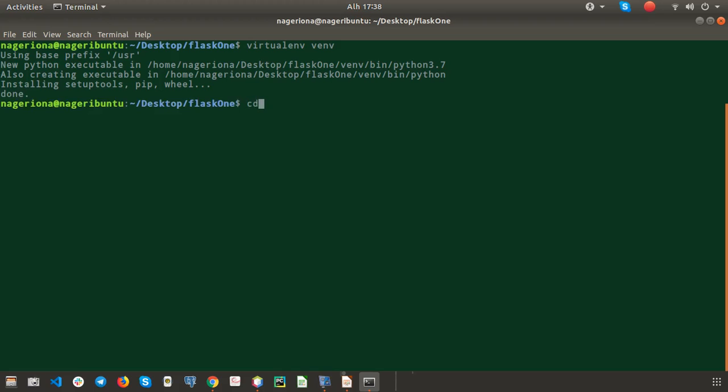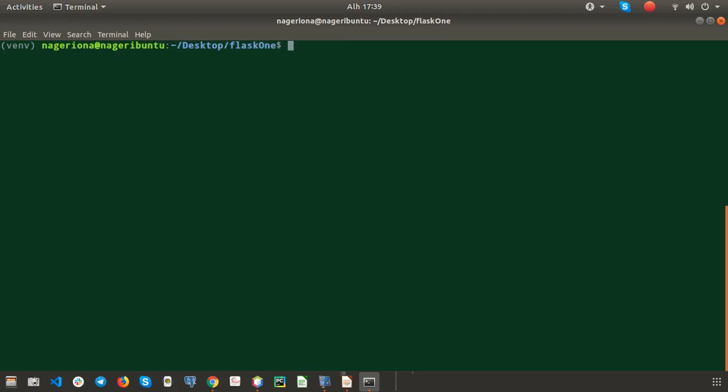After that, we shall navigate to the virtual environment by doing cd. Further, we shall activate it by doing source, then the name of the virtual environment, then bin, activate. As you can see, it is active. So just clear the screen again.